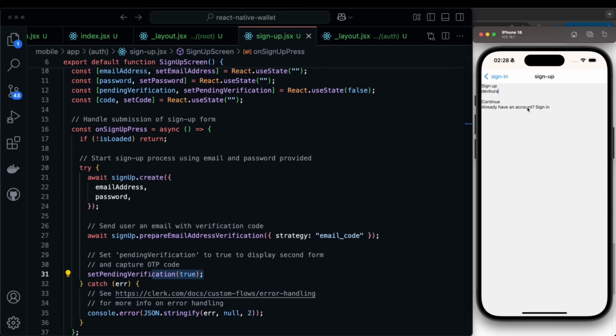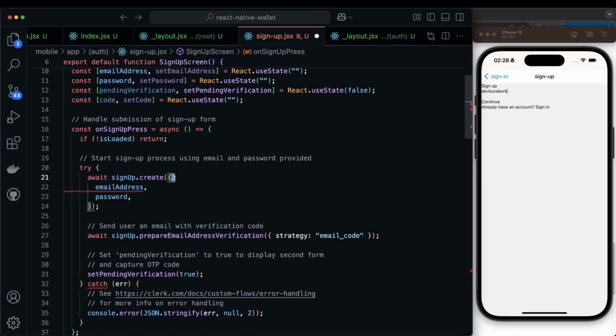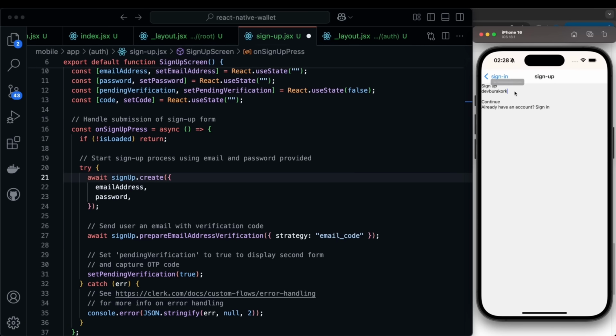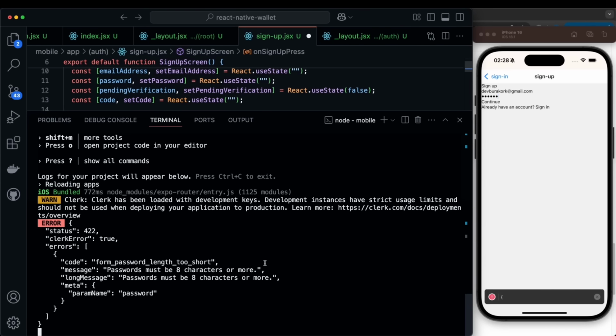I'll put the email that I have for testing purposes. Let's get this @ symbol, paste this in, and I'll say gmail.com. Now for the password, I'll put something like 123456. It should fail because this is a really weak password. If you open up the terminal, it says it should be at least 6 characters. Now let me put an actual secure password.